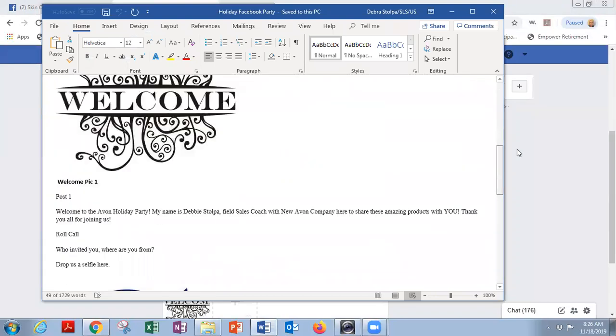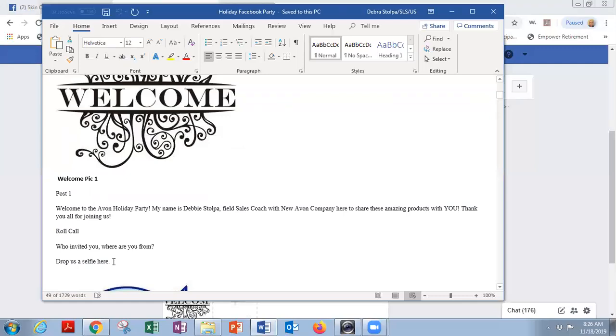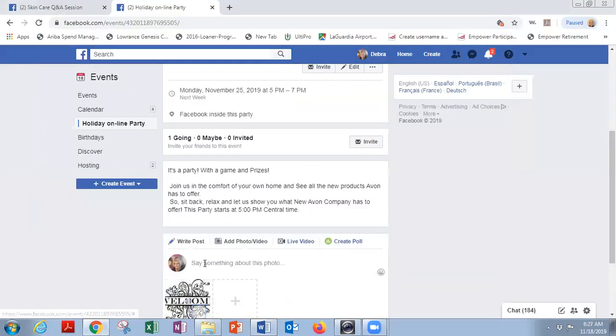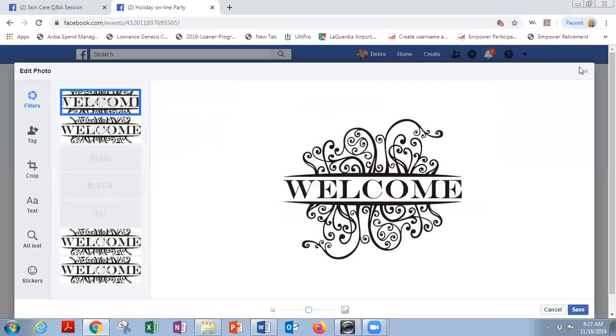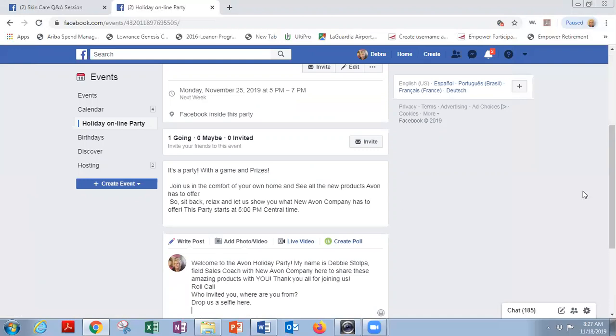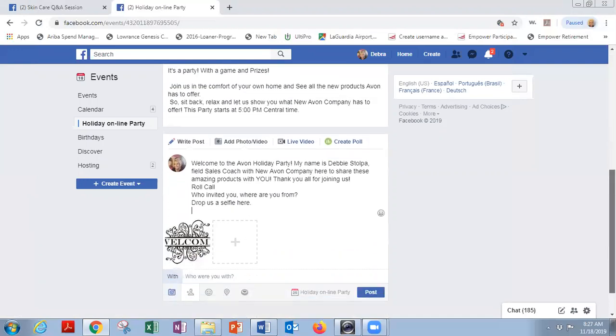And then I'm going to copy and paste what it says by hitting Control C to copy, and then, whoops, did not need to edit my picture, and then to paste, Control V as in Victor. Now it's all there, and I click Post.